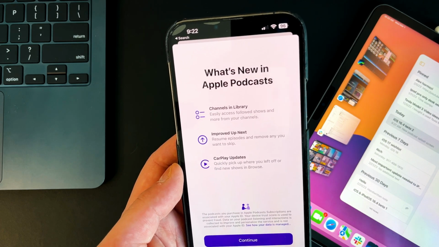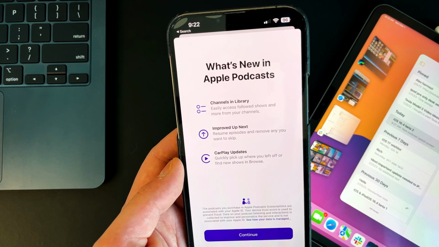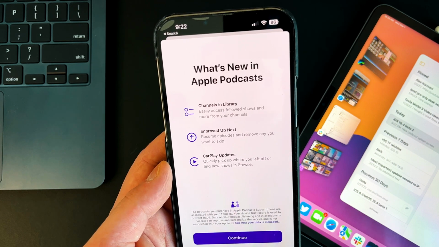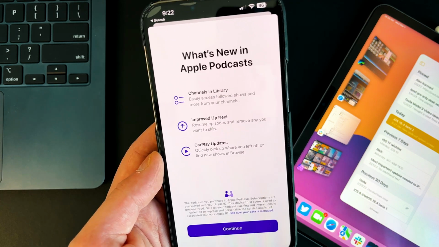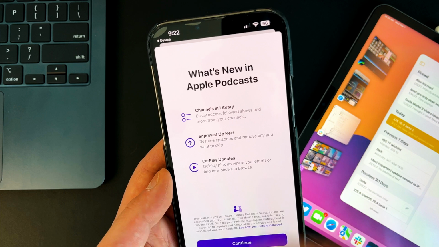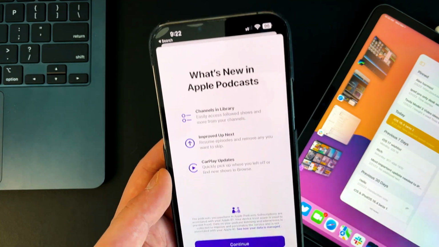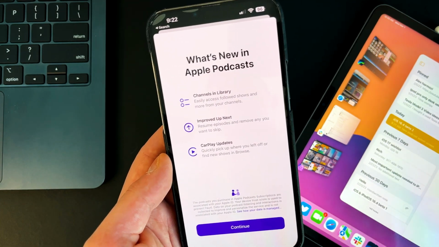Now, these features did come to beta 1 of 16.4, but now it's just reiterating it with a splash screen. So it says channels and library, easily access followed shows and more from your channels, improved up next, so resume episodes and remove what you want to skip, and also CarPlay update, so quickly pick up where you left off, even using it through CarPlay. So these are the new features that came to Apple Podcasts in beta 1. Now they're just reiterating it with this splash screen right here.